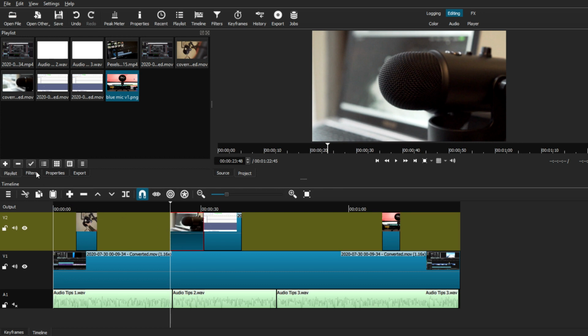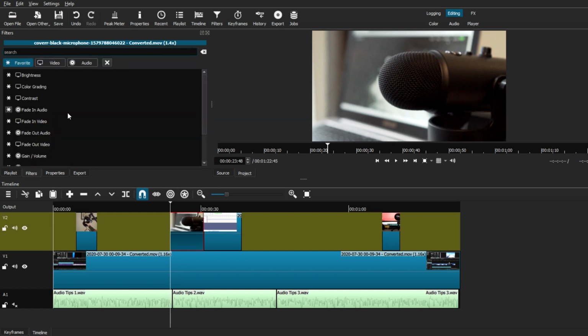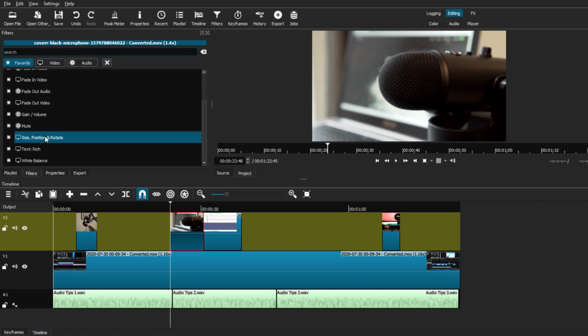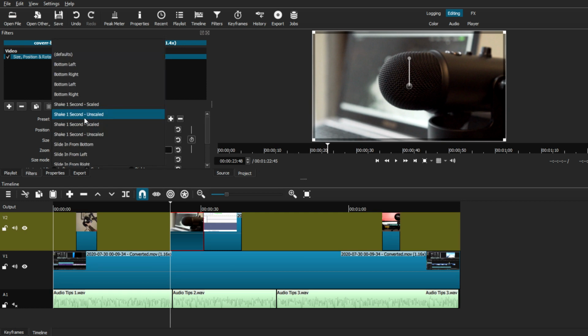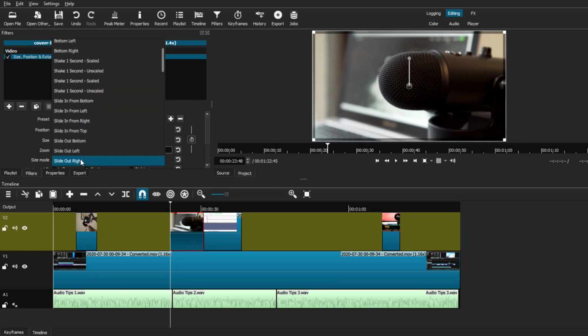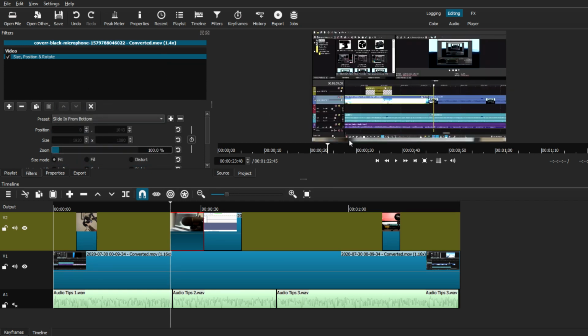So the first thing you want to do if you want to add any transitions onto your B-roll is basically selecting it, going to filters, and we're going to look for this filter called size, position, and rotate. From here, we can go to presets, and as you can see, there's a variety of presets that you guys can use that basically act as a transition or as a reveal to allow your B-roll to appear in different ways. So if I use slide in from bottom, you can see that is a gradual slide in to the next scene, and you can use that transition in any of your clips.